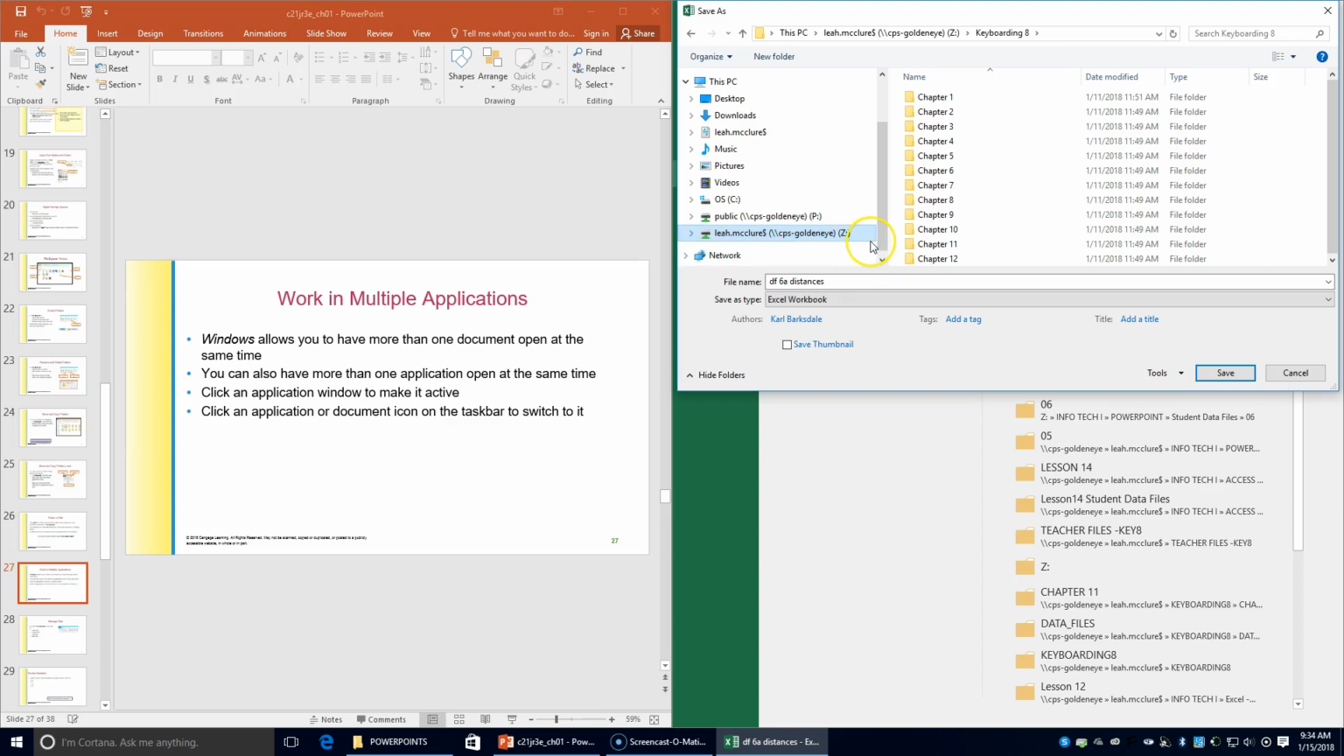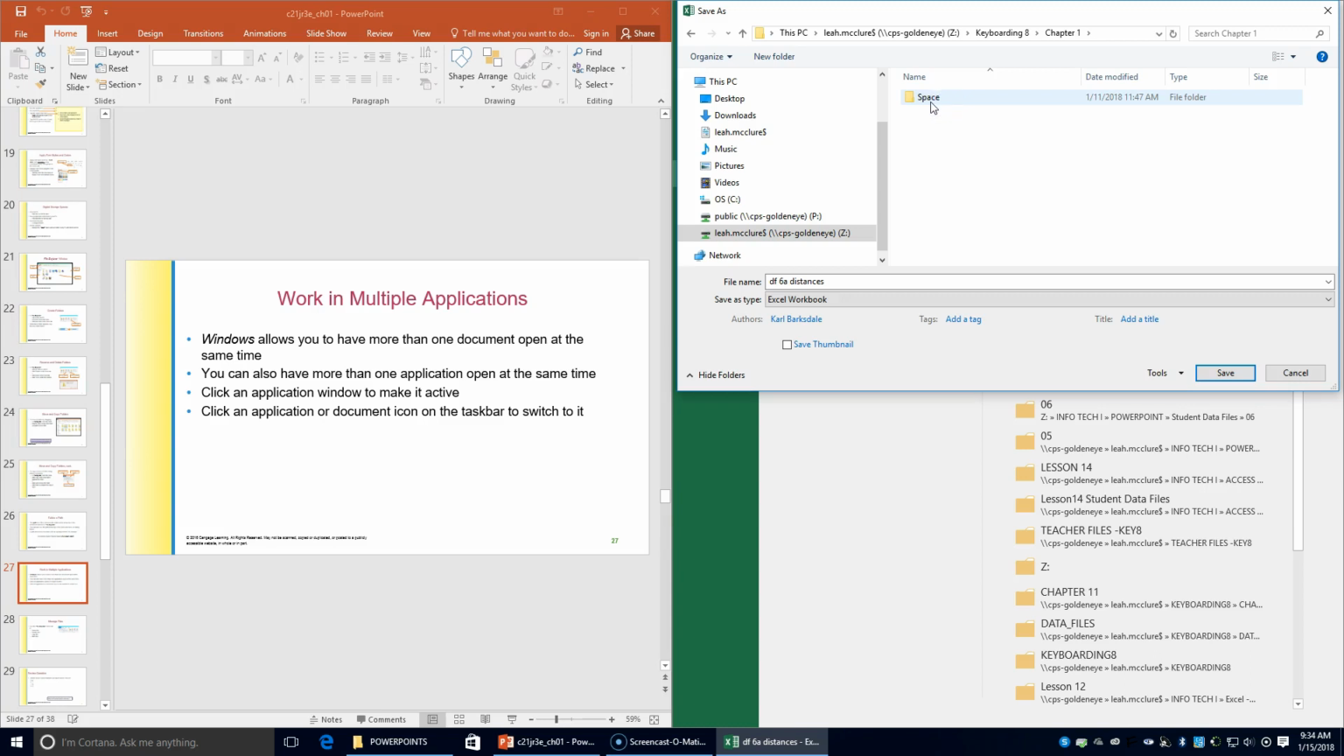Okay, and then it says navigate to my space folder. So I put my space folder inside my chapter 1 folder. So here's my space folder, and then I want to make sure I choose Moon. So my path up here should be my Z drive, Keyboarding 8, chapter 1, space folder, and now I'm in my Moon folder. You can see that up here in the path.